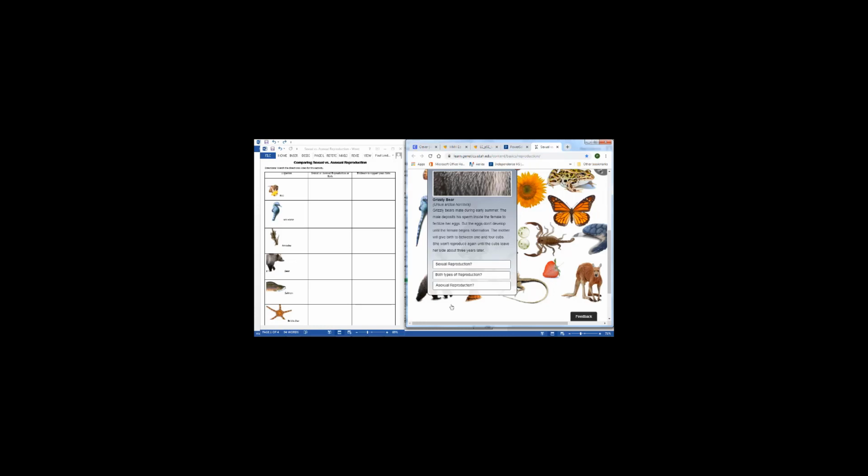So we're supposed to guess if it's sexual, asexual, or both. And because the male deposits the sperm inside the female, that has to be sexual. So I click on this. Oh look, and I got it right. If you click on the wrong thing, it'll just say it's wrong, so then you know your guess was wrong.